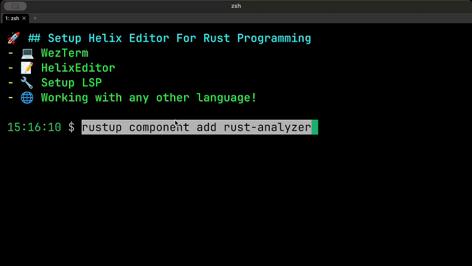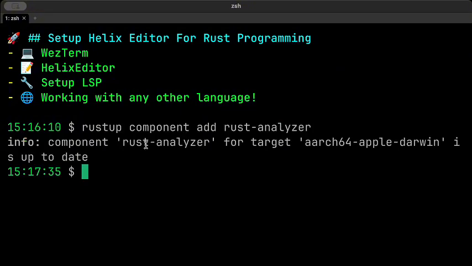Now it doesn't matter if you are running on Linux, Mac, or Windows, go to a terminal and just literally paste this command. For me, it's already installed and up to date, but you can just go ahead and run this command that will install the Rust Analyzer LSP on your machine.